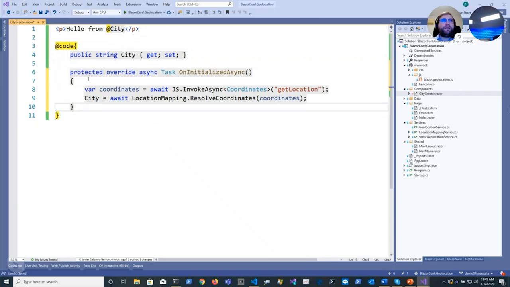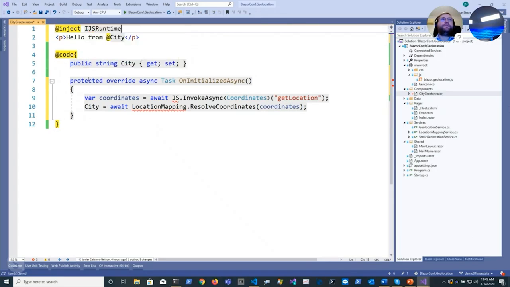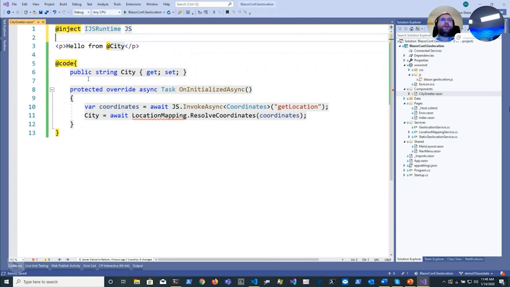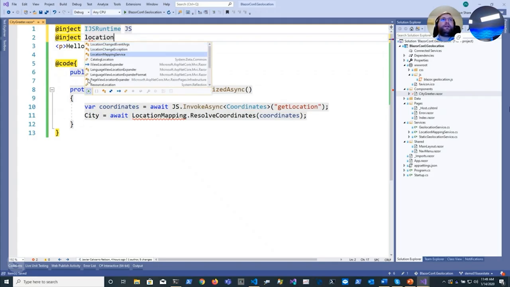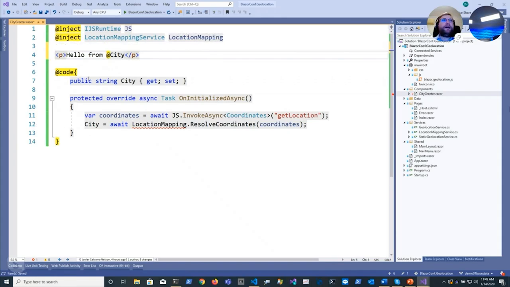And we are going to inject the IJSRuntime service, which is the service that we use to interop with JavaScript. So we're also going to need the location mapping service, which is, as I said, a service that I created to map the coordinates to a city. And with that, unless I've typed anything wrong, which I haven't, then we should be golden.